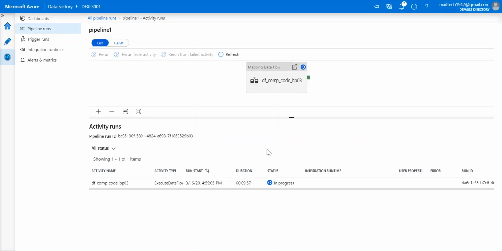Now, usually it shouldn't take so much time, but I think it depends on various parameters, I guess. Today's internet connectivity, and also this is a free subscription, so we have very limited resources. Any other questions?